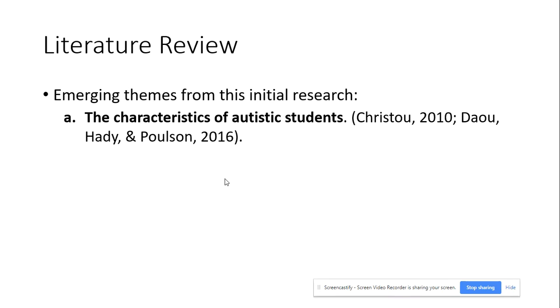According to the American Psychiatric Association, the characteristics of individuals with ASD can be summarized into three major disabilities. Number one, they have a communication impairment, which is the focus for this study. Number two, they have challenges in social interaction skills. And lastly, they exhibit repetitive and restrictive behaviors.